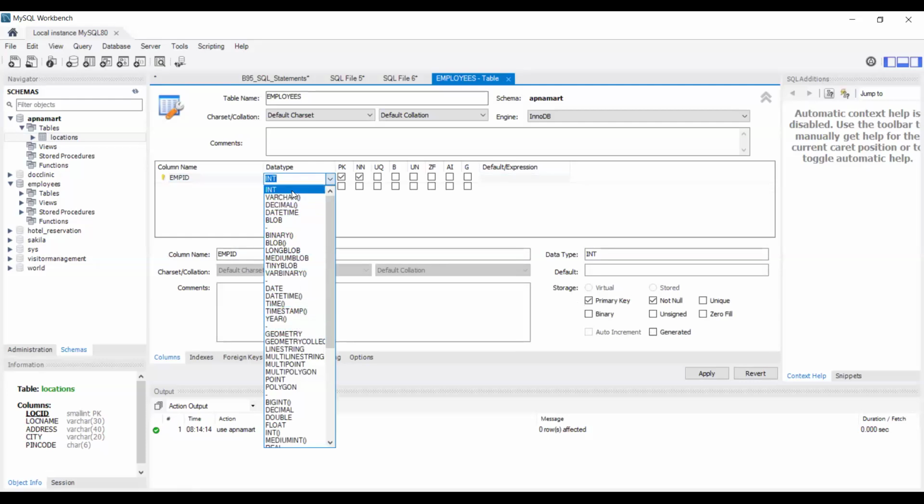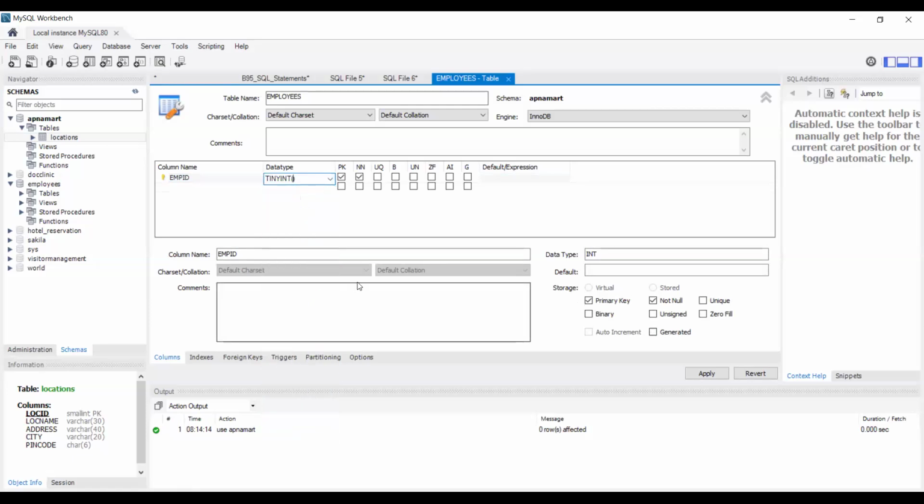These are the most commonly used data types: int, varchar, decimal. But if you want tiny int, if you scroll down, you can actually see tiny int also. You can say tiny int. Okay, let's give int only for now.